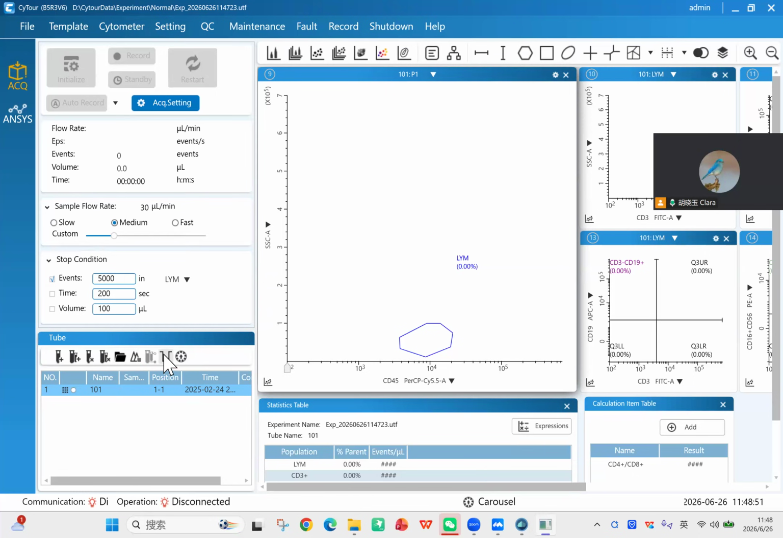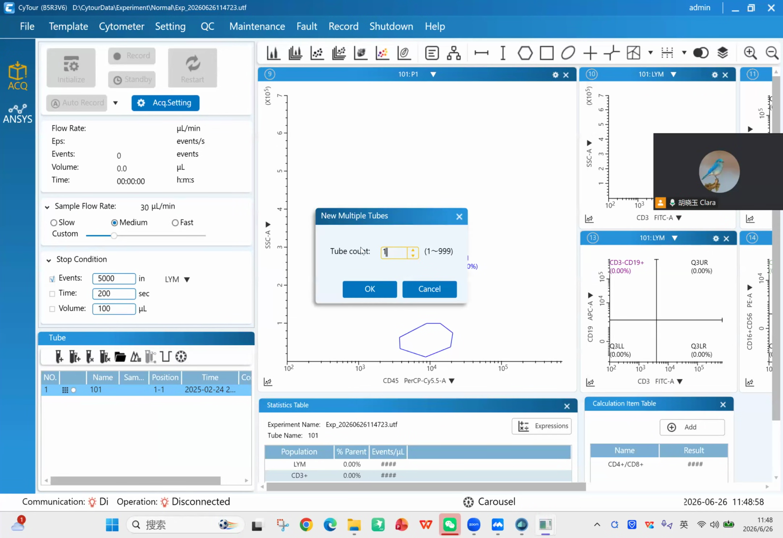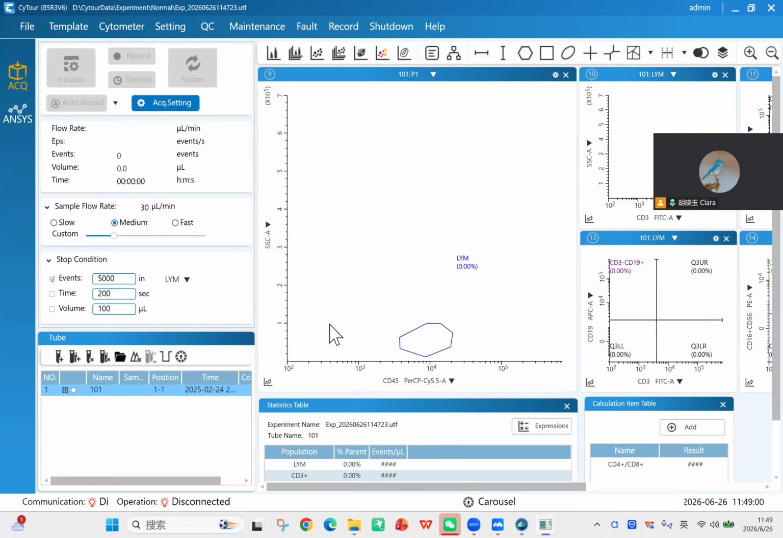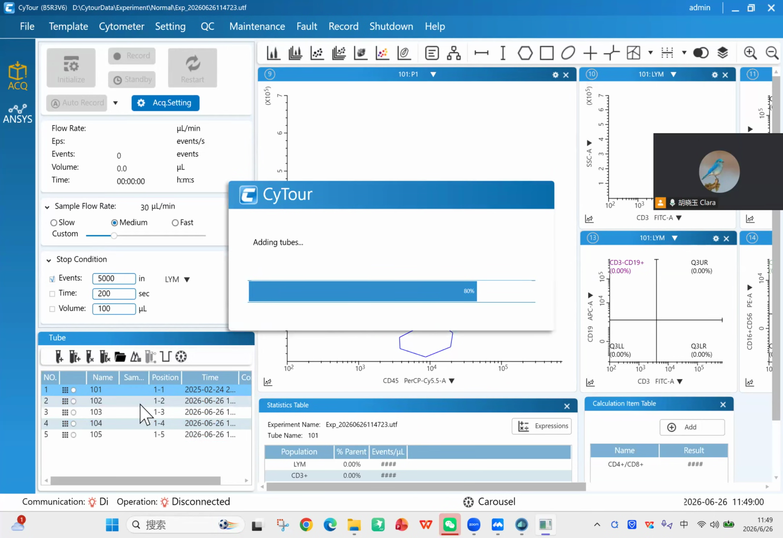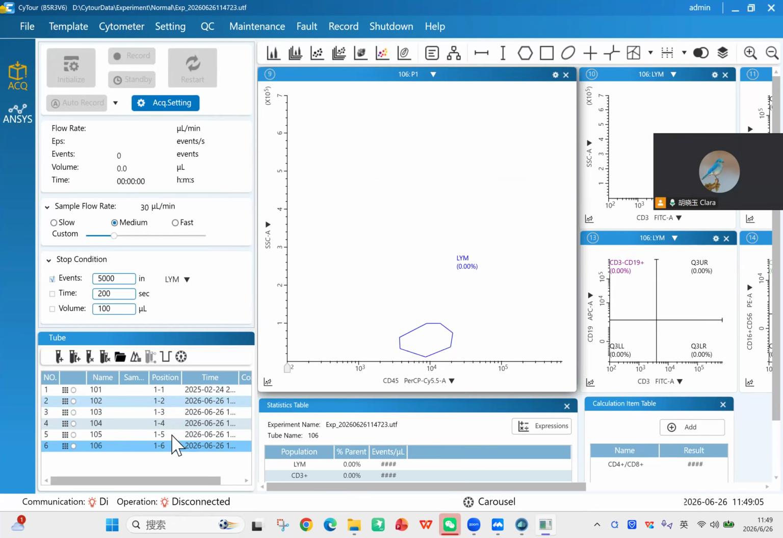And empty clear all position. For example, if I have 5 tubes, in total there will be 6 as we add 5 more, and you see the positions will be like this: 1, 2, 3, 4, 5. If I do not want to detect the first one, we can empty the position.